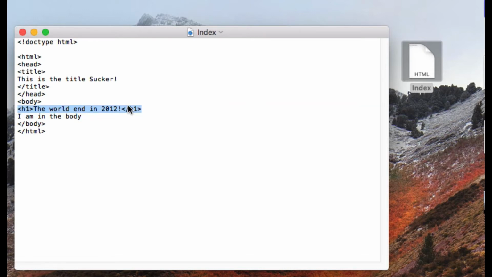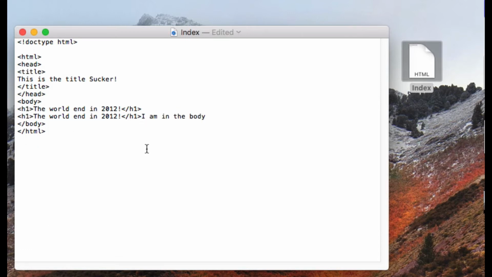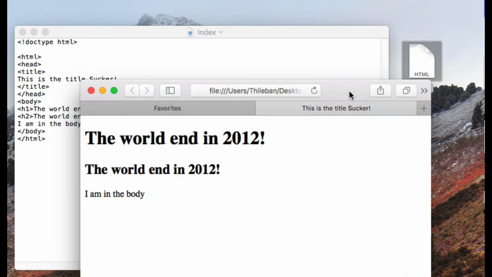Just copy this one and paste it right here. And instead of this h1, just change this one into h2, and let's serve this one and run. Let's see what happens. I served this one. Now when I run this, you can see the letter becomes smaller.